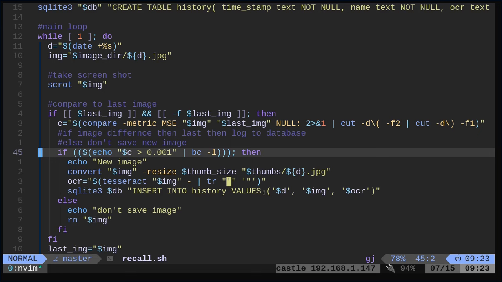And then we're going to save to the database the timestamp, the full path to the image, which we don't really use, but I figured it's good information to have, and then all the text that it found in that image. Again, I'm not doing anything with AI here or image recognition at all other than looking for text.